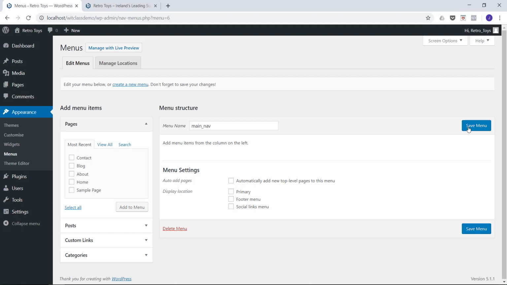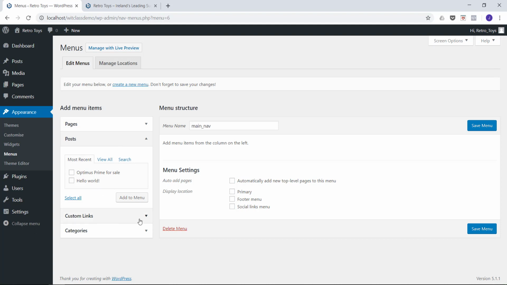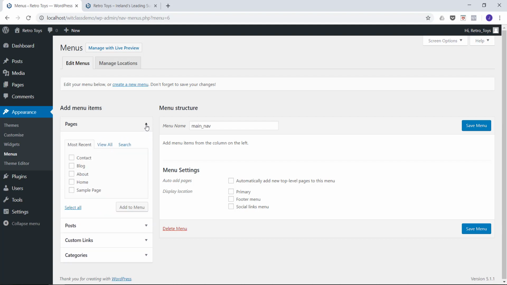Now I'm going to need to add some pages to that menu. Over here on the left hand side, I can see pages from my WordPress site, and posts, so I can put individual blog posts in the menu if I want. I can put custom links if I need to link out to a custom page, or I can choose the blog categories as menu items. To access each of these, you can just click on those arrows and it will pull down. See here, Optimus Prime I could add into the menu. I want to add pages, so I'm going to drop down to pages.